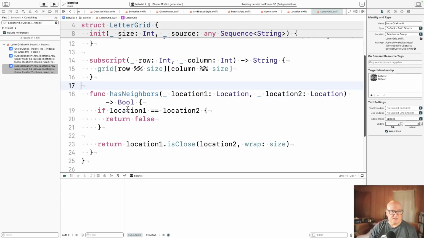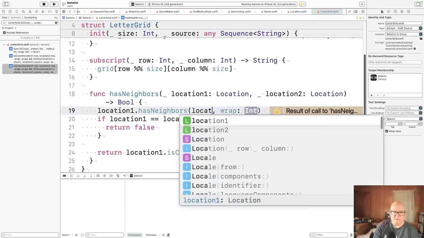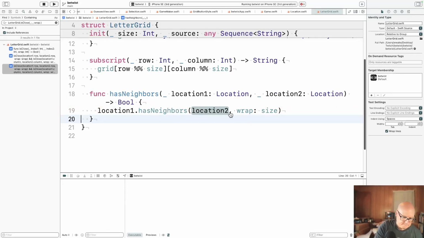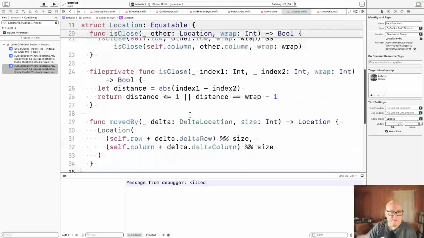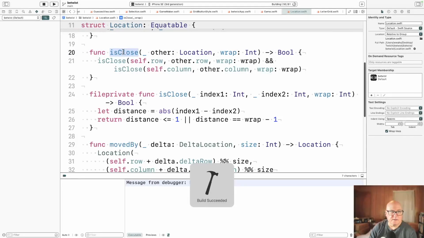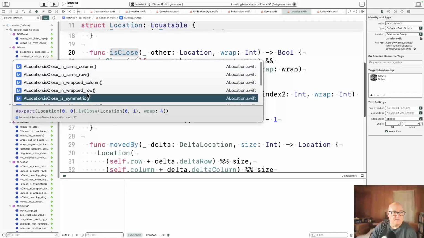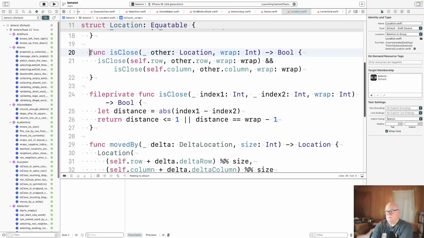Okay, so has neighbors location 1, location 2 should be location 1 dot has neighbors location 2 and wrap size. And I'm hoping we've done that right and everything works. Well, who's calling is close? That might be able to be private now. Yeah. Well, we'll let it build.